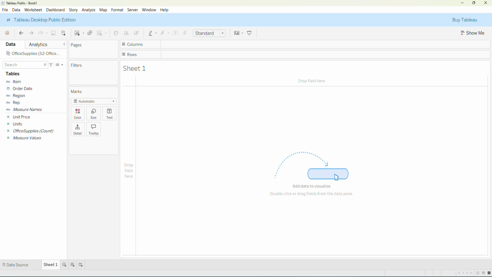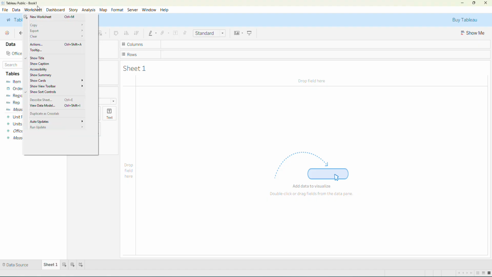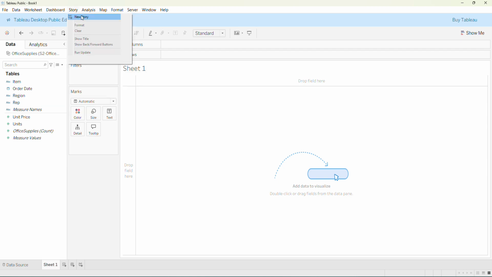So let's look at the top ribbon real quickly. The top ribbon is fairly standard. We have data, where you can upload data from. We have the file menu, where you can save, close, save as, do a handful of other things. Really only need to focus on save for this. In worksheet, we can create a new worksheet. We can make a couple of updates showing cards, view data model. We're not going to really get into that. For dashboard, we'll talk about that later, but you can create new dashboards from here. Stories are also another thing that we can create. We won't be touching on stories in this class.